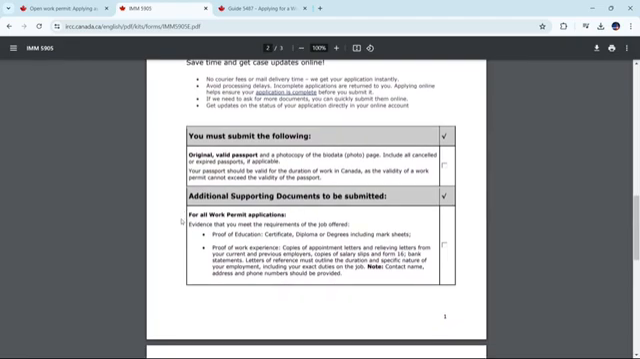Combine all that and upload it under the passport section when we do the online application. We will discuss more in a later part of this video.